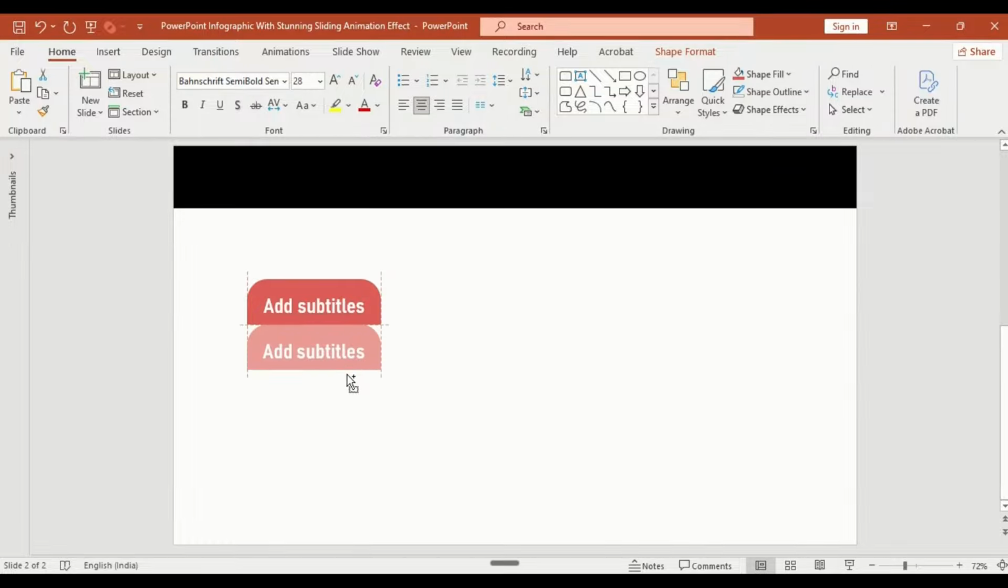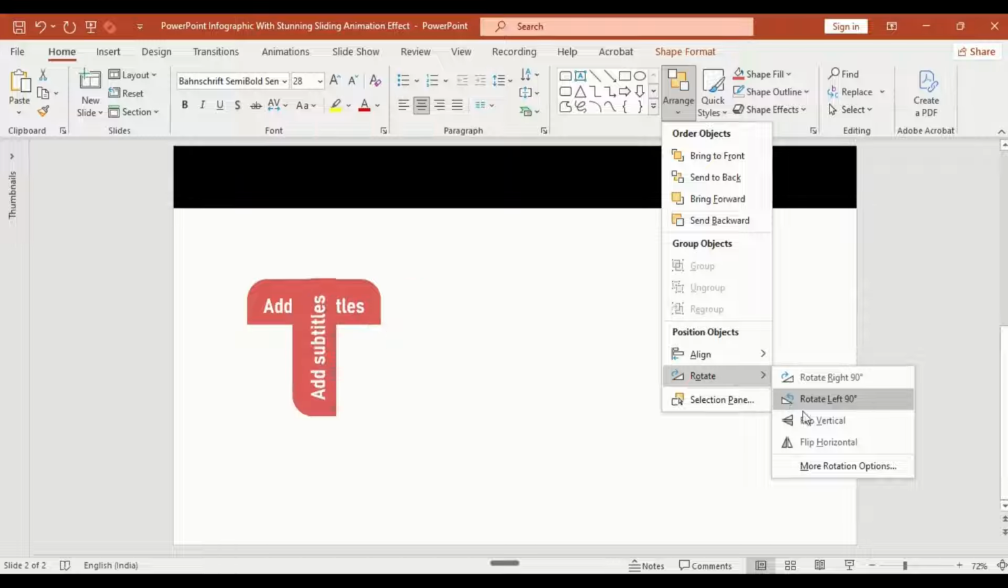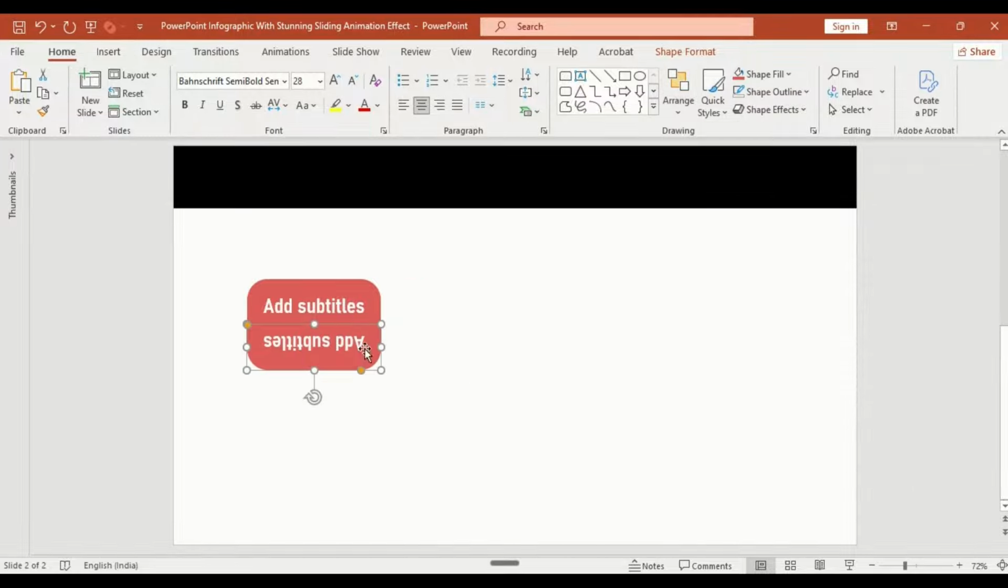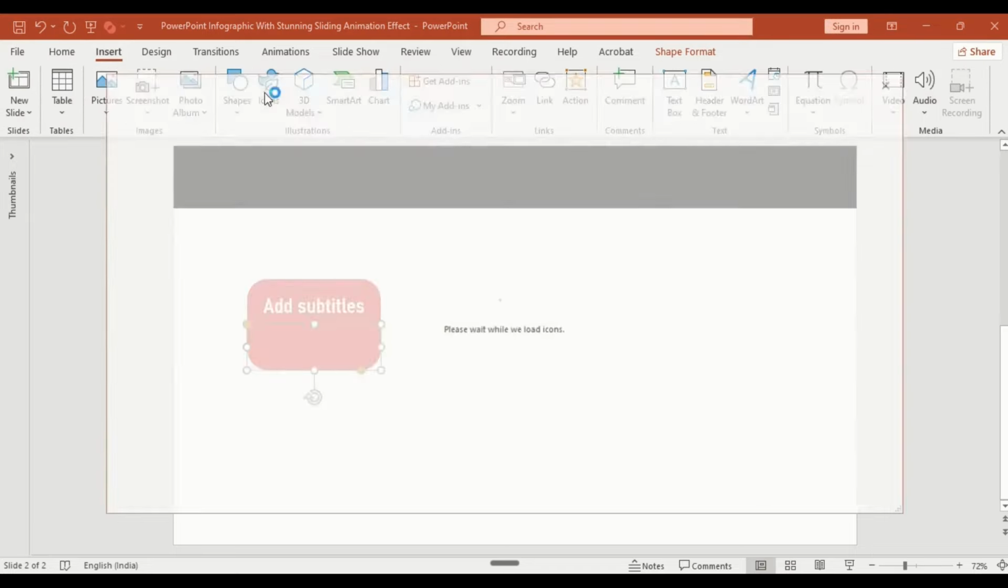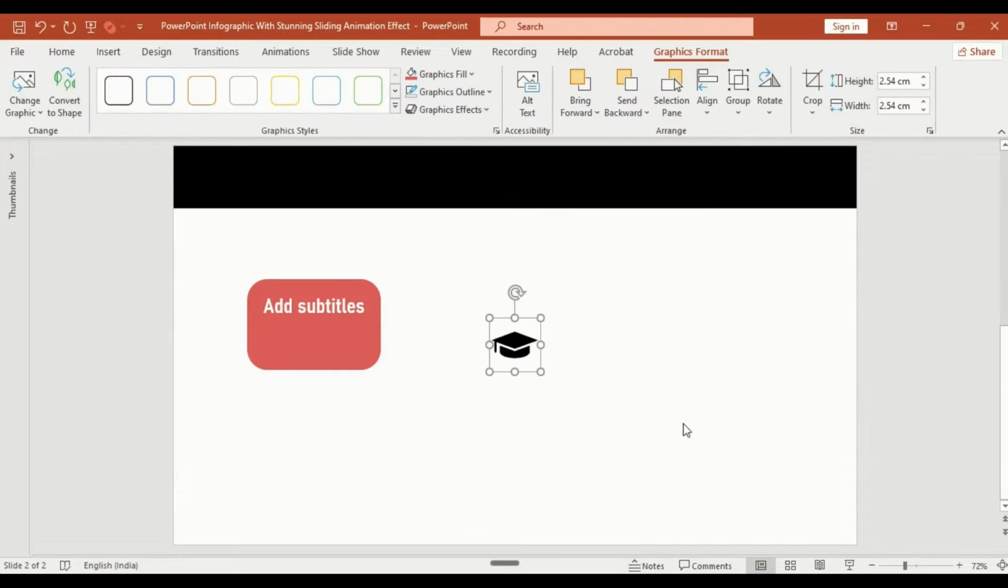Duplicate the shape. Go to Arrange, Rotate, and select Flip Vertically. Now you have a mirror layout, perfect for balance. Go to Insert, Icons, and choose icons that match your theme, maybe business, data, or process icons. Resize and put them here. Change their graphics theme to white, select both, then align middle and group them.